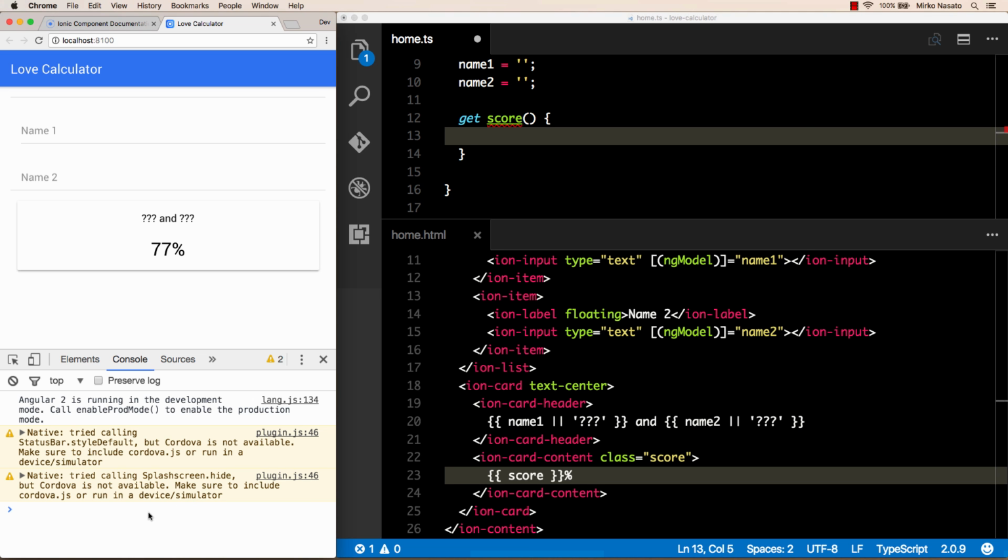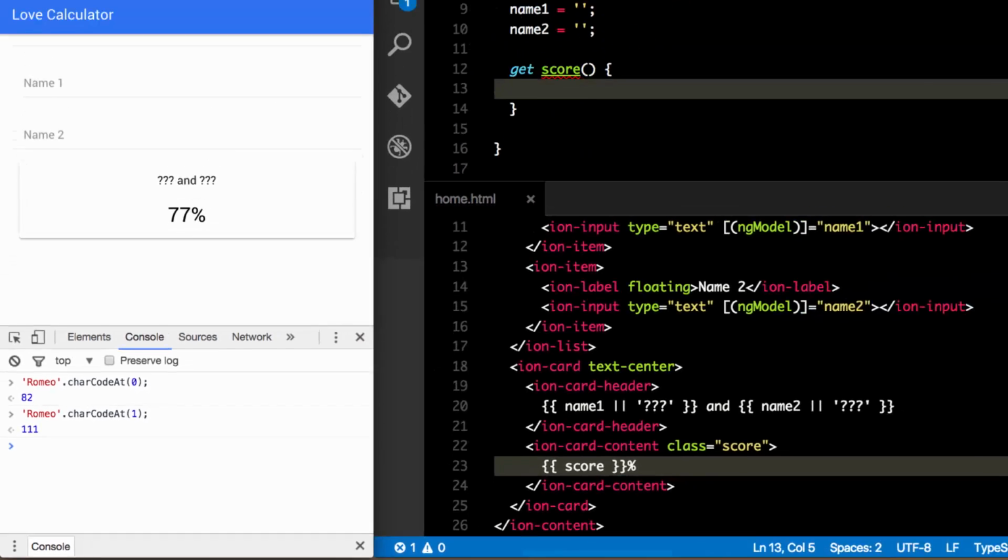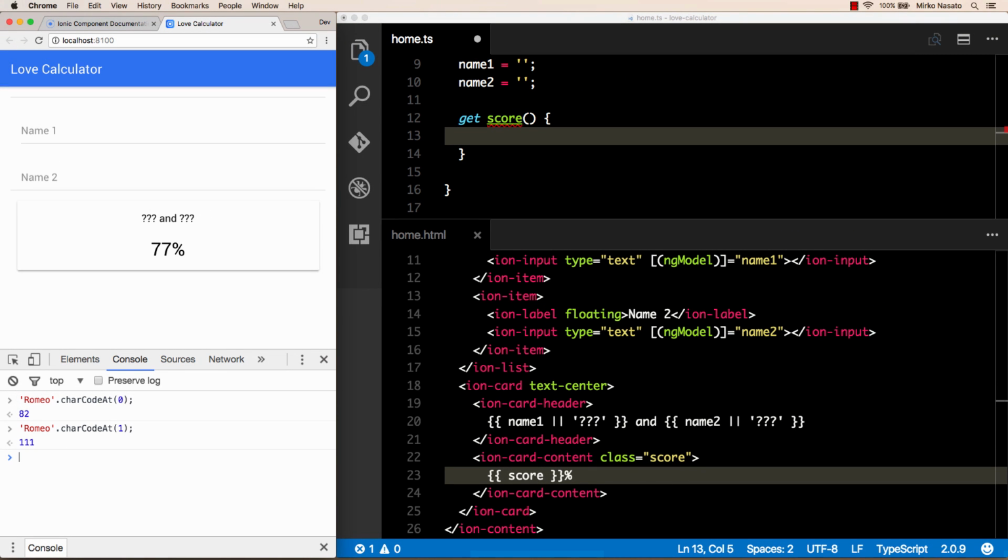Well, the name properties are strings, and if we take a string, say Romeo, in JavaScript we can call the charCodeAt method to get the code for a certain character. For example, charCodeAt(0) gives 82, that is the ASCII code for the uppercase R letter. charCodeAt(1) returns 111, that is the code for the letter o, and so on. So we could use these character codes to calculate our number. Let's give it a try.